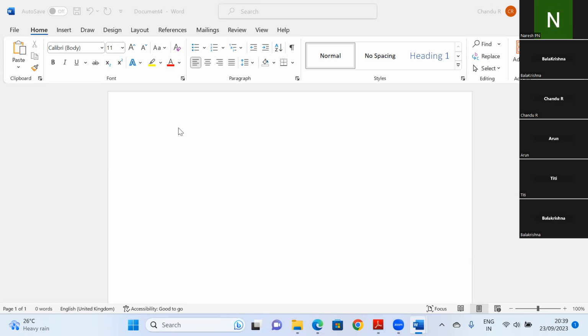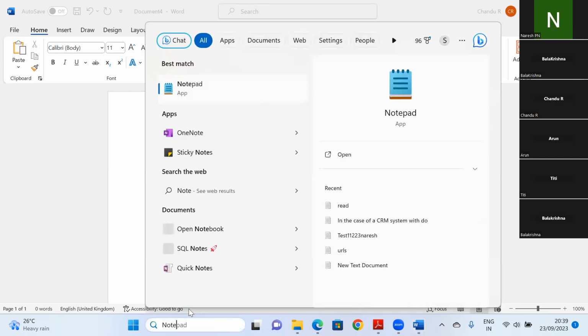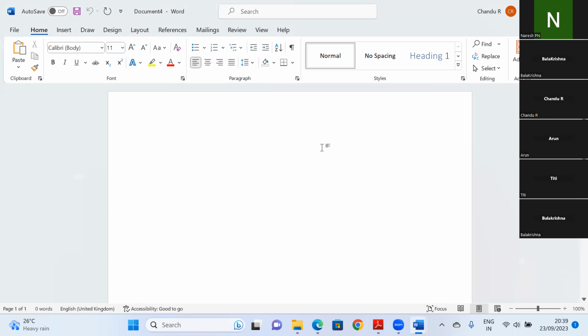Initially there was the typewriter, where we had a paper and people started doing it. When the digital medium came into the picture, people started using Word. The initial one is Notepad. If you ask me what the word processors are, you can see here Notepad, OneNote, sticky notes, open notebook, and quick notes. All these applications you can see on my window are word processing. What is meant by word processing?